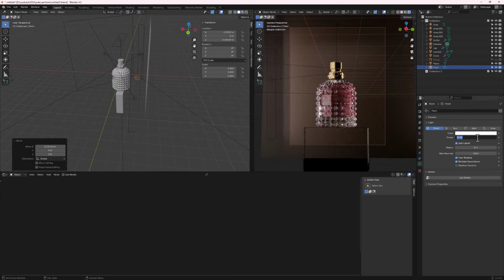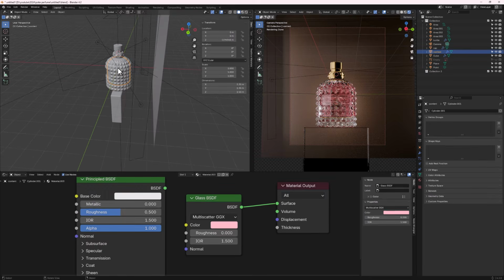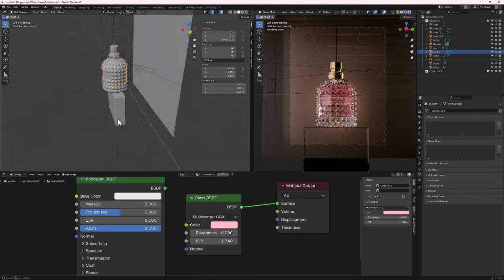Then let's increase the power of the point light to 1000. Maybe 1000 is too much. Maybe 500 looks nice. So it gives us some nice lighting at the back to reflect our content, right? So let's decrease the IOR to 1.34. Nice, beautiful, right?